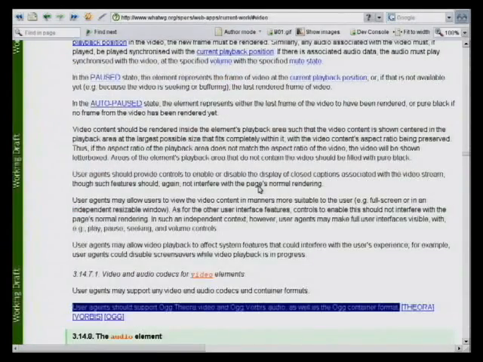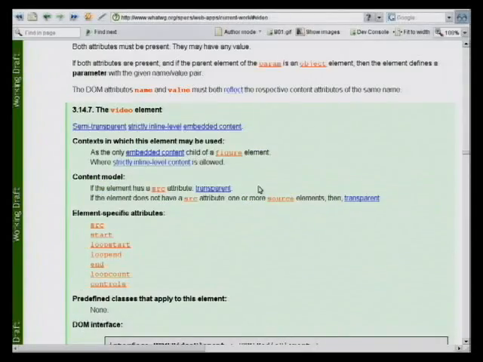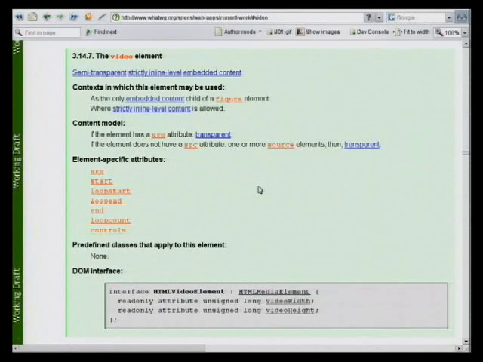Let's see here. There's an audio element too to go along with it, but today my focus is on the video element. And if you're interested in seeing what kind of capabilities the video element should have and how to express those capabilities, you should probably go to the specification, whatwg in one word .org. That's where you'll find that.